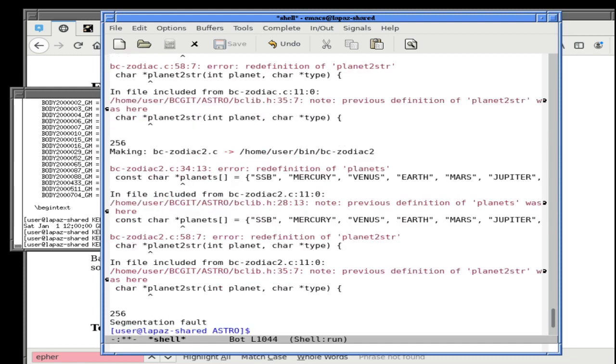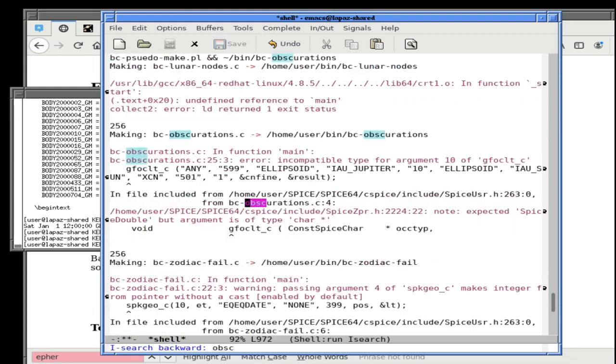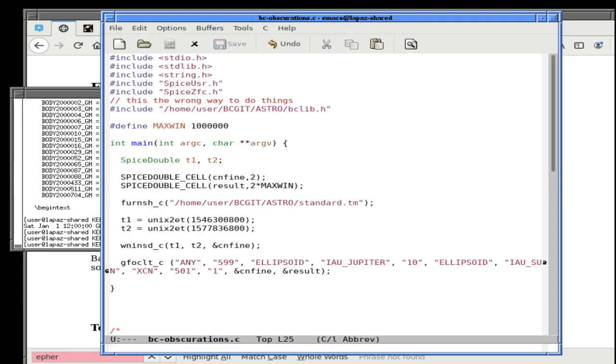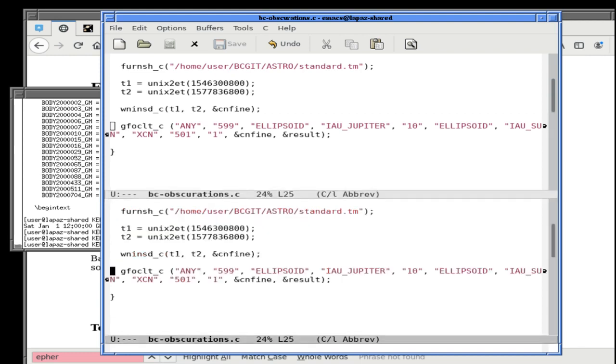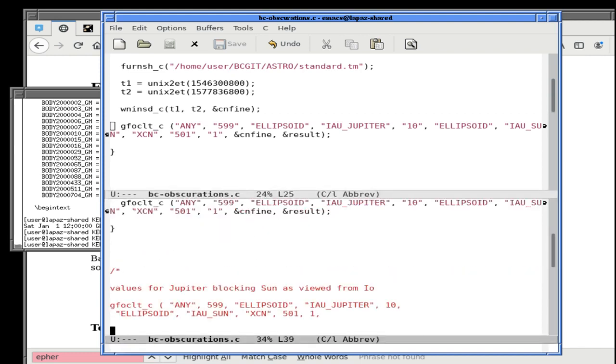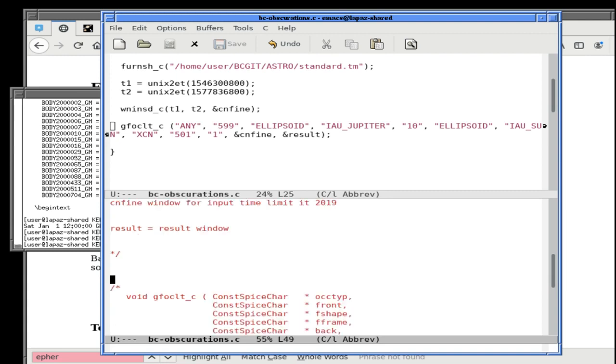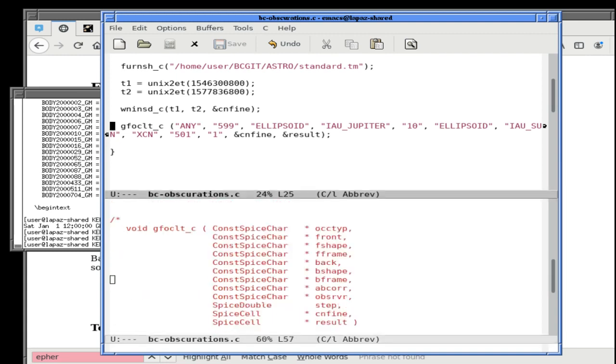Okay, it still didn't like it. Expected spice double, but whoa! Oh, shoot! Okay, some of them. Let's take a look at the function signature again. See if I haven't messed it up totally. So, char star, of course, is a string, string, string, all the way down to observer, which is 501, yeah. Step actually does have to be a double.